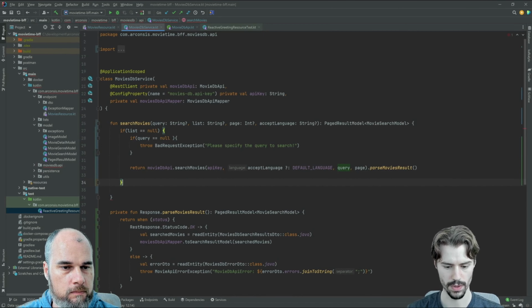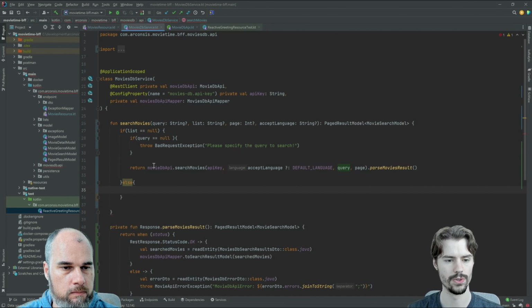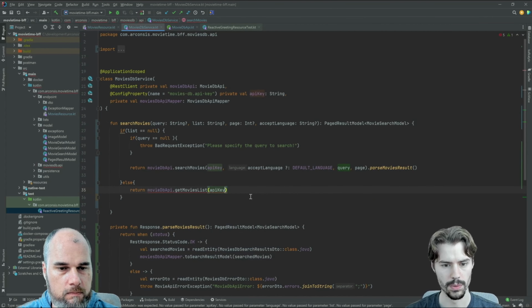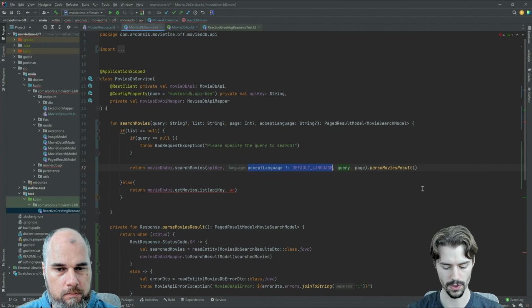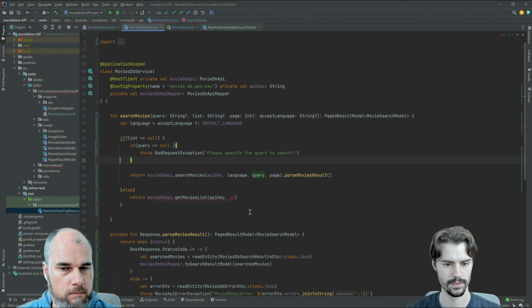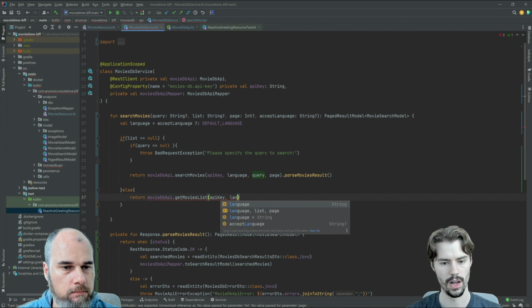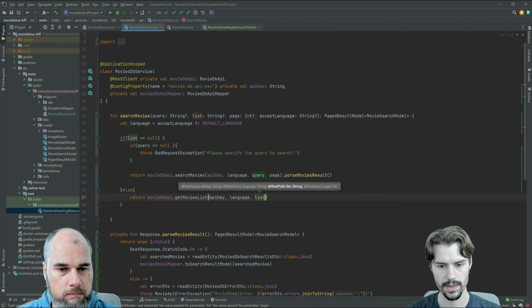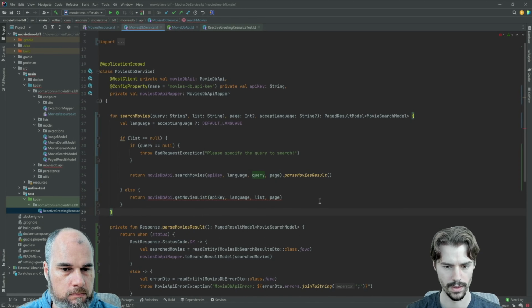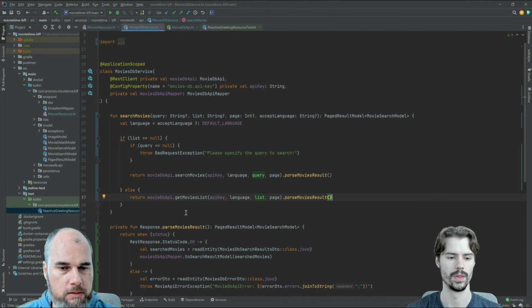Now we have that, and otherwise we want to return the result of the API call to get movie list. API key. The accept language we again want default, so we extract a variable. Language and the list and the page. And of course, we also need to pass this. Movie result. Yes. So let's have a look if this works.